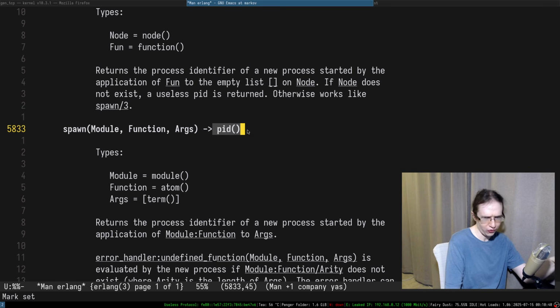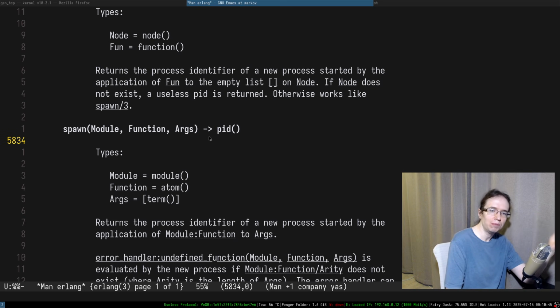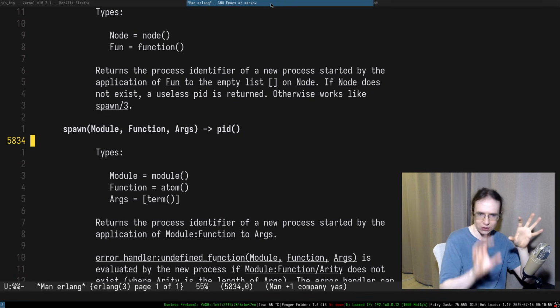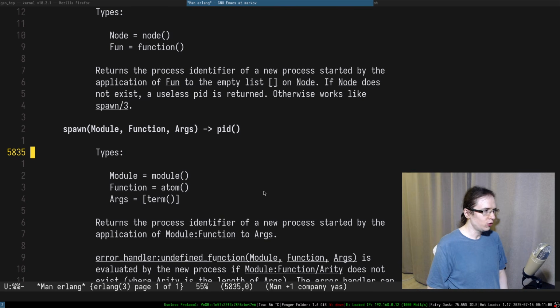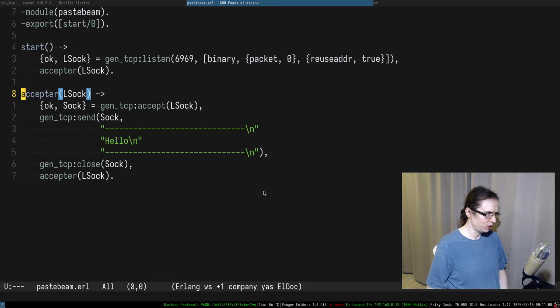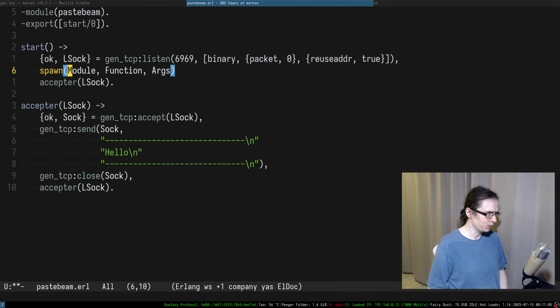And you can do all sorts of things with a PID. For example, you can send a message to that PID, because Erlang communicates through sending messages to different threads. It's kind of similar to Go, right? And in Erlang, there is a construction called receive, which allows you to pattern match on the messages that you received. So let's actually go ahead and try to spawn maybe acceptor.